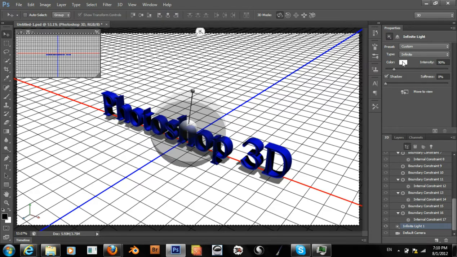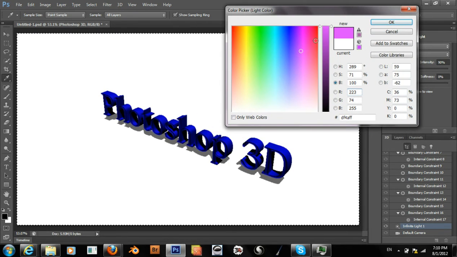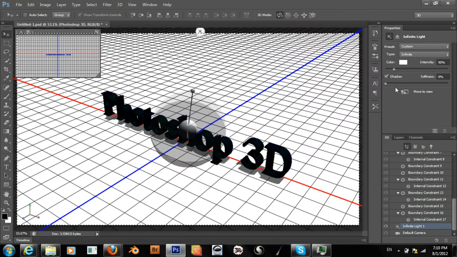So we have the color, which we can just change the color of this. Make it kind of reddish orange. So that's how that works. And our shadows, which we can just click on and off, or we can adjust the shadows of this.